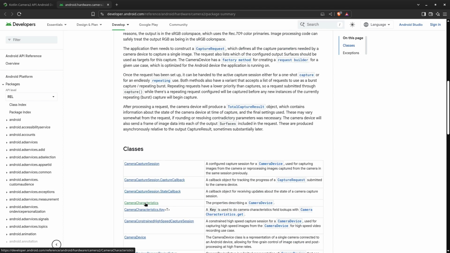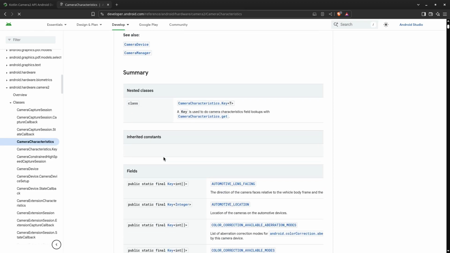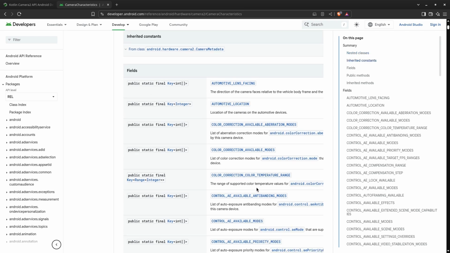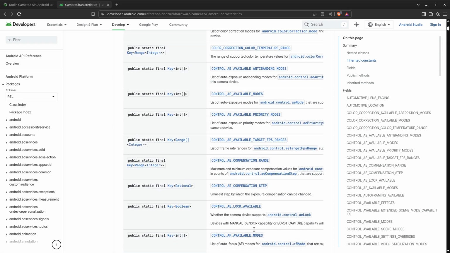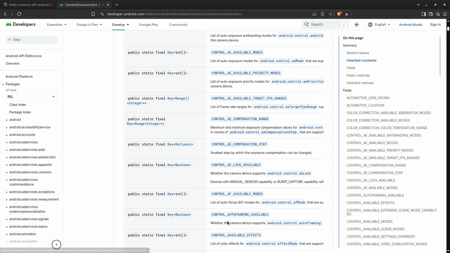Here are the characteristics, properties describing a camera device. So let's just quickly take a look at that one. As you can see here, you have lots of other things, like lens facing, location, available modes, FPS, priority, AE compensation. You can see auto framing. There's a lot of effects. So there's a lot of stuff in the Camera2 API.